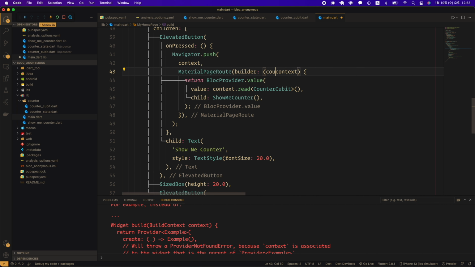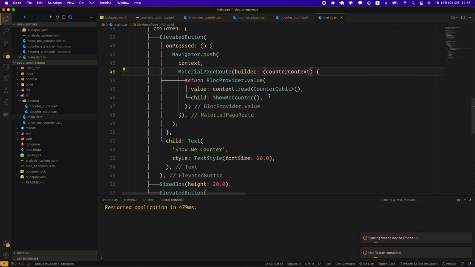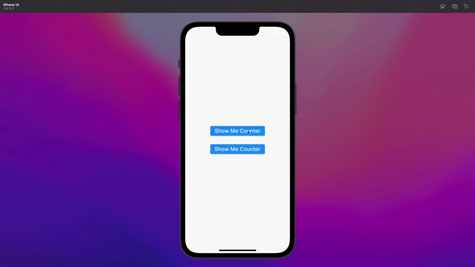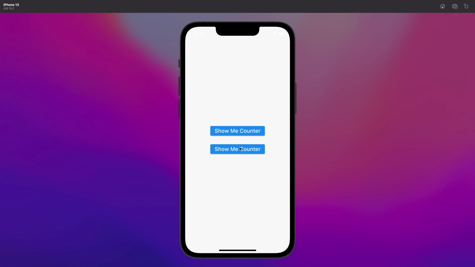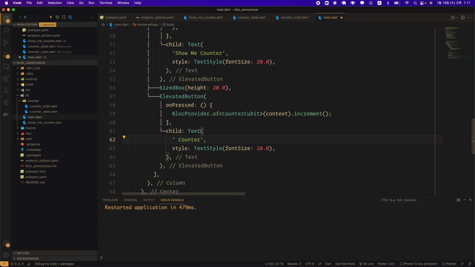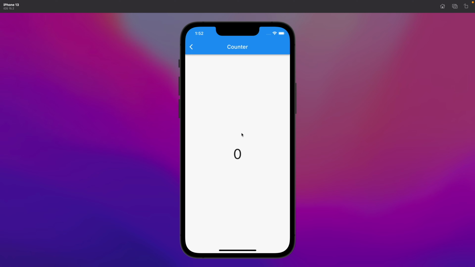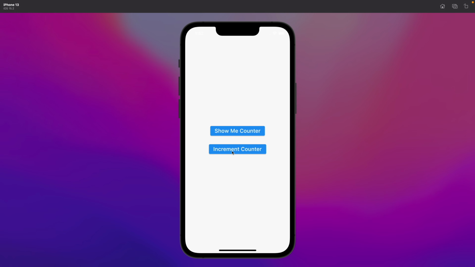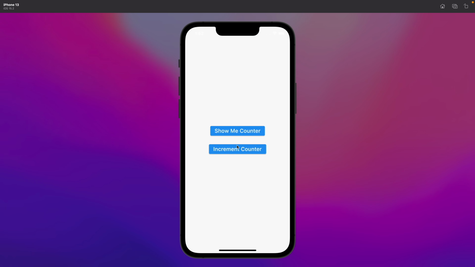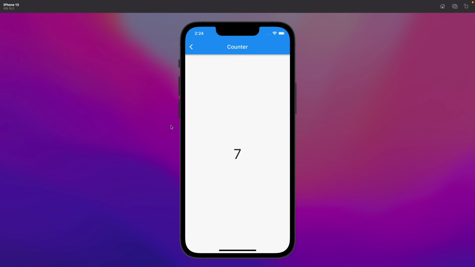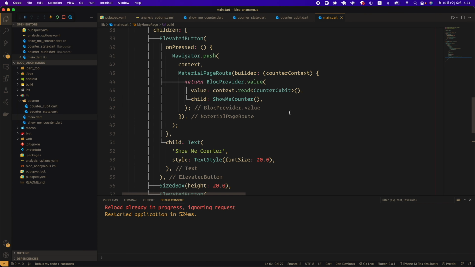Let's modify the context of the MaterialPageRoute to counterContext and run it after a hard restart. As you can see here, both buttons are set to Show Me Counter. Let's change the title of the second button to Increment Counter and test again. An error did not occur when Show Me Counter was pressed, and when I went back to Show Me Counter after pressing Increment Counter a few times, it was displayed normally. It is now running as desired.